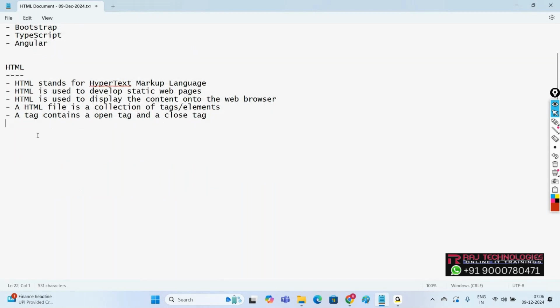For example, the syntax of a tag is like this: we go with the tag name within angle brackets. We have to mention the tag name. This is our open tag. Then we go with some content. Then slash tag name. When we use slash tag name, it is the close tag. So based on the name of the tag, the content will be presented.